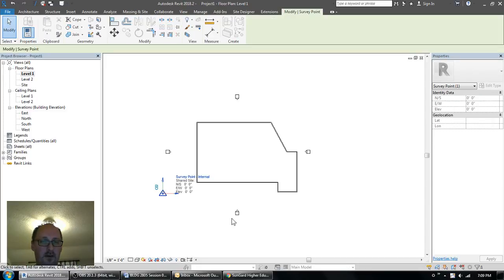So when I select the survey point, you can see that there is a paperclip icon, and you can see that there are two axes on this icon. There's a green axis which points towards north, and there is a red axis which points towards east. So you can see we have an east and westing and a north and southing on the icon here.